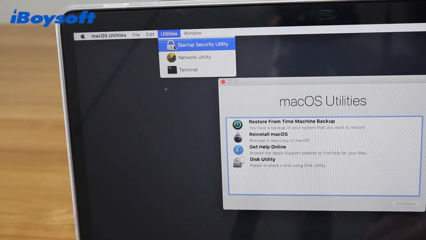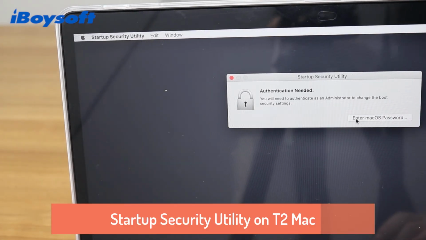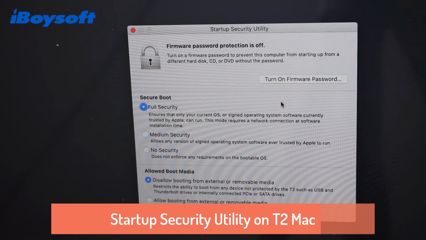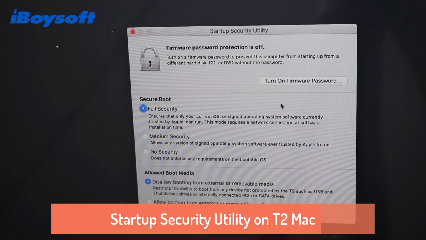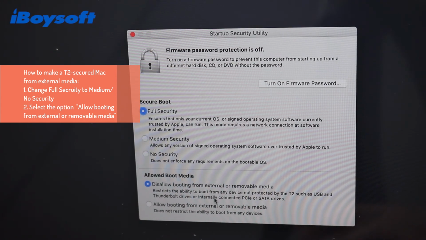Startup Security Utility. On a Mac with an Apple T2 chip, this feature provides firmware password protection, secure boot, and external boot security. If you need to boot your Mac from external media, you need to first change the settings here.